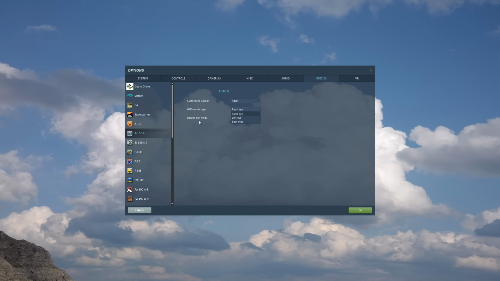And then below that, we have our default gun mode. Right now, it still defaults to the CCIP gun reticle, but if you wish, you could also make it default to the CCIP gun cross instead.